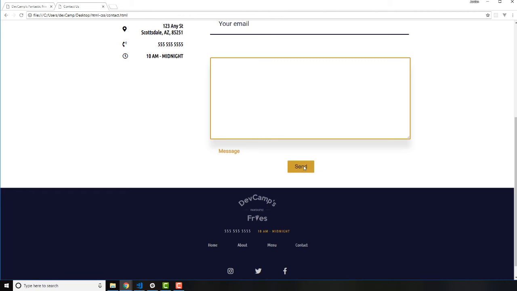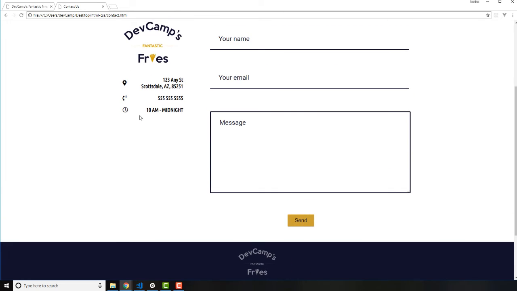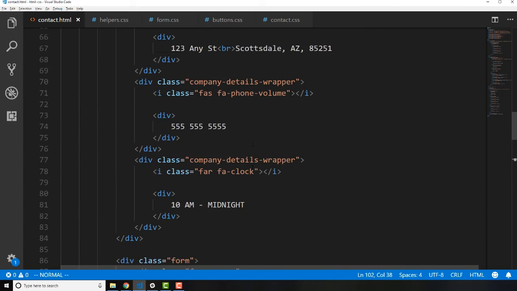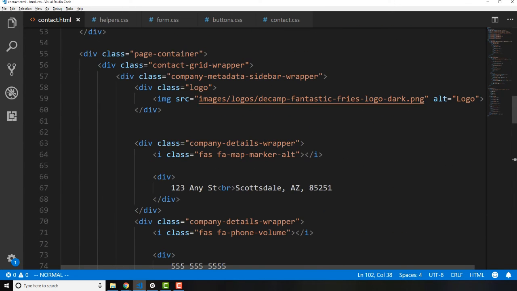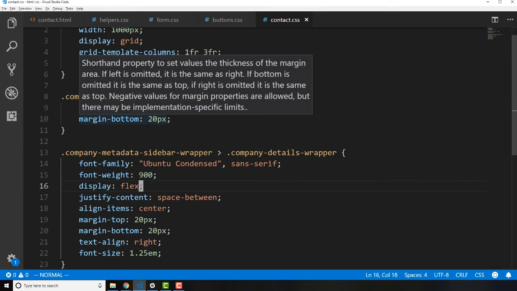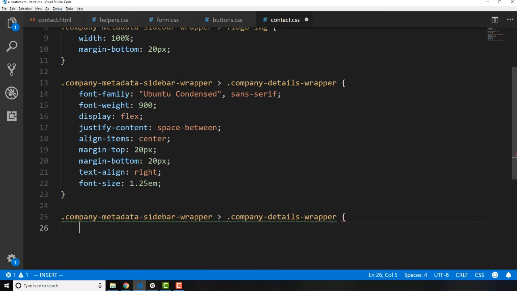So before we finish out this box shadow, let's also take care of these icons. So if you come back here, we'll find out where we need to select. That's going to be in the contact CSS file, and it's in the company details wrapper, and then we can just select the icon. That should be relatively straightforward. So we have the company details wrapper just like this. I'm going to copy that, and then we can just grab that I tag.